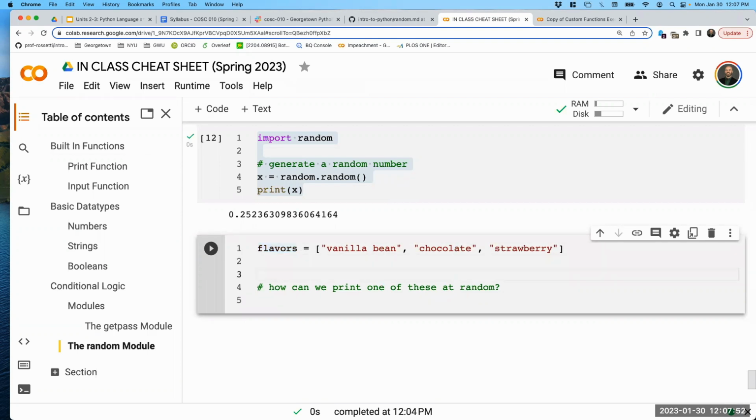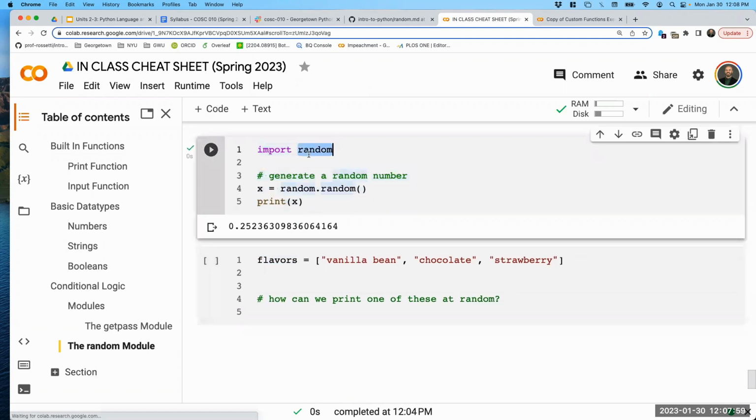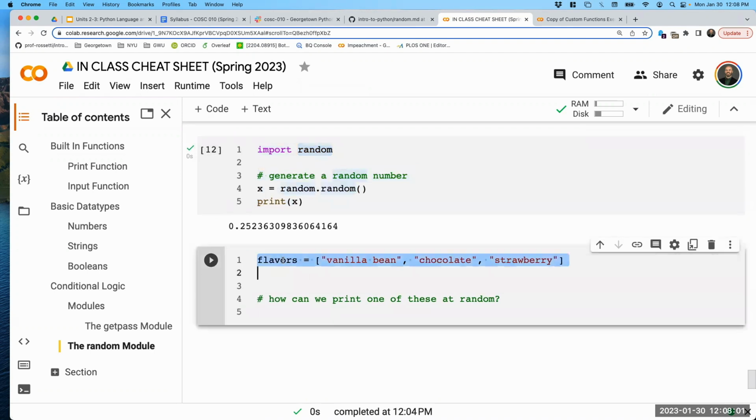So I'd love a volunteer. How could we adapt some example functions that we see in the docs using the random module to actually select one of these flavors at random? That's our goal. Yeah, random.choice, and then what? Yeah, awesome.